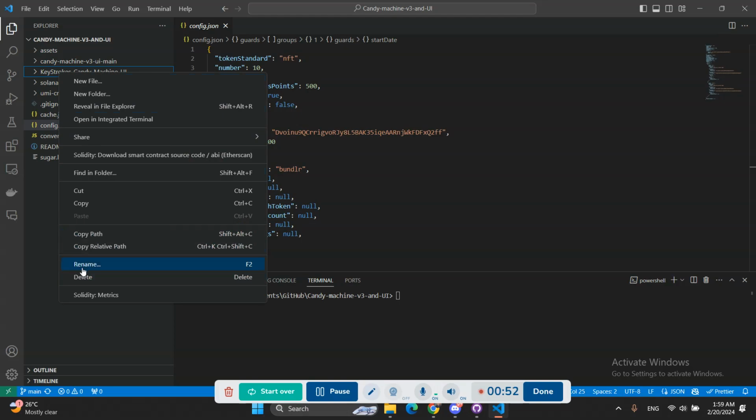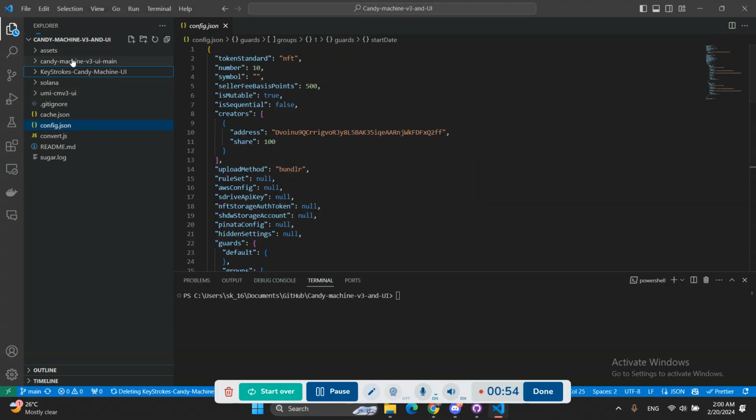So actually, you don't need all this. You don't need the keystroke. You don't need this. Later I will tell you how to set up the front end parts, which repo to use.